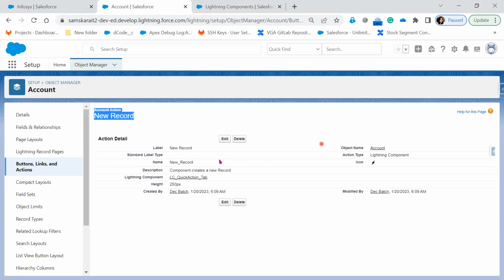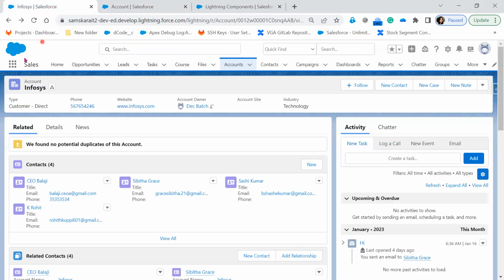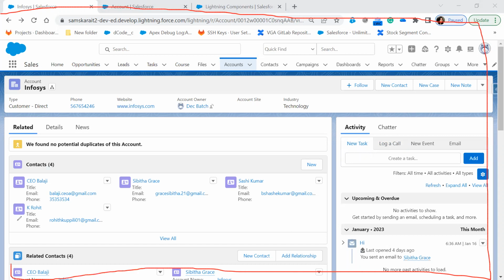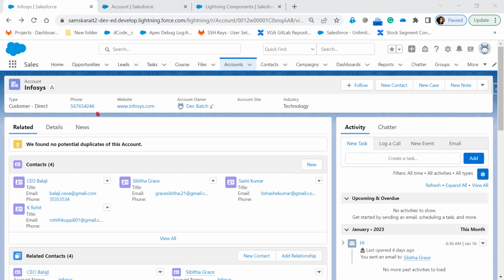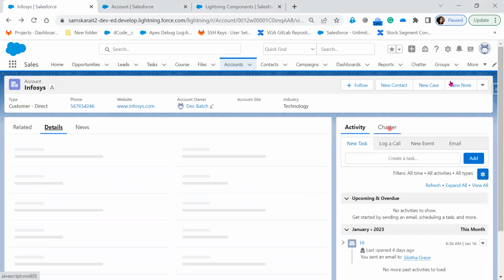I have not added it onto the Lightning page, so I need to add this onto the Lightning page. What is the Lightning page here? Whatever this entire page is, this is called a Lightning page. Now, how can you edit this page? You are in a record, right? You are in this record.